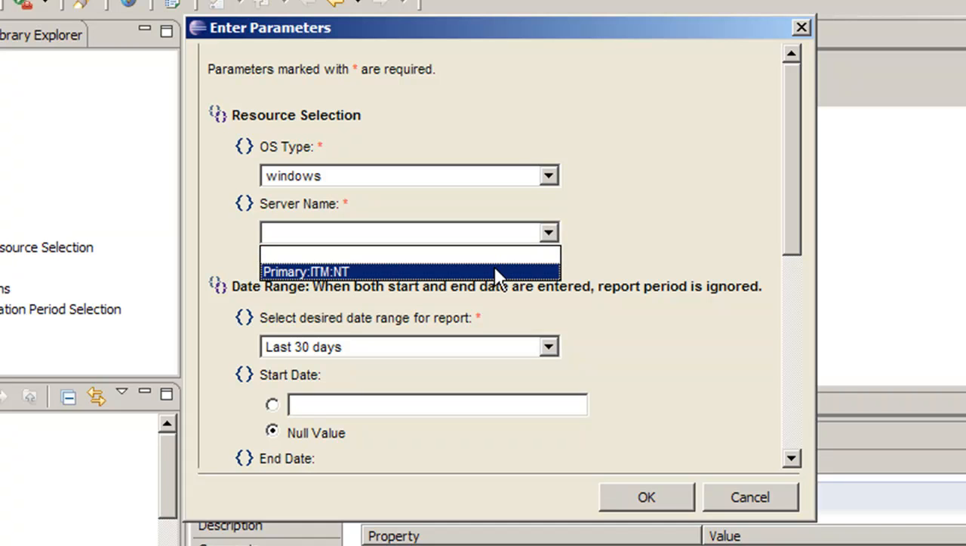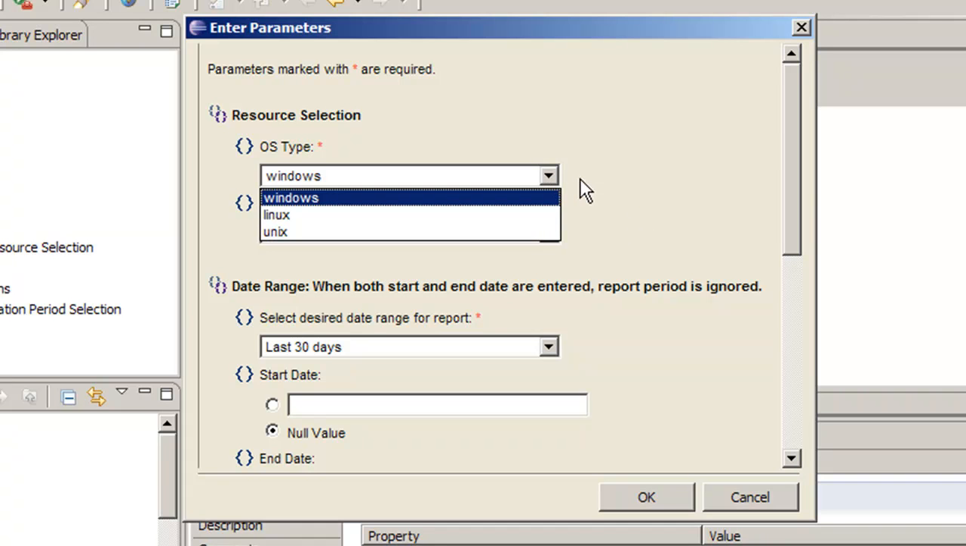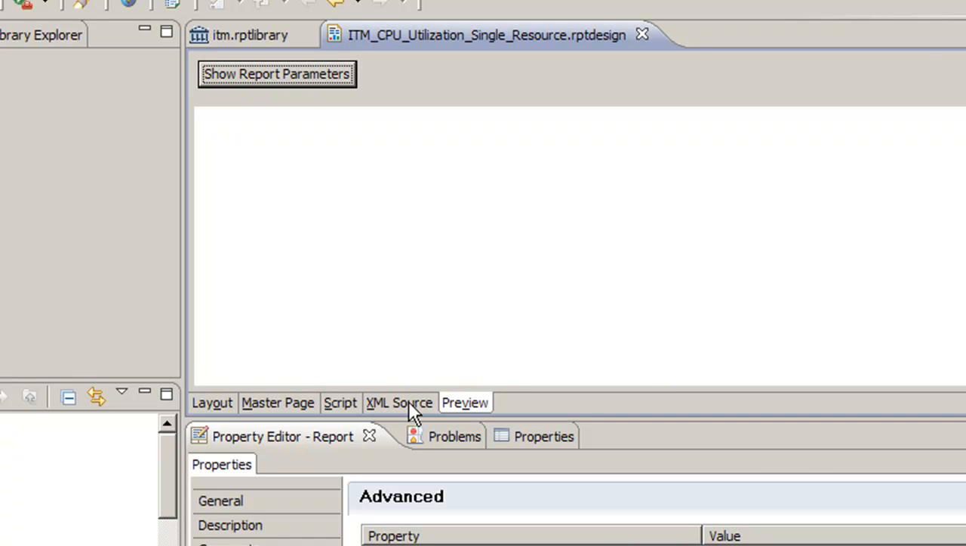I wanted to show the host name, ITM. So how do we go about doing those two things? First, sorting them alphabetically, for both the OS type and server name, and then making the names look pretty when we select them. So we'll just click cancel here. That was just to show it to you.